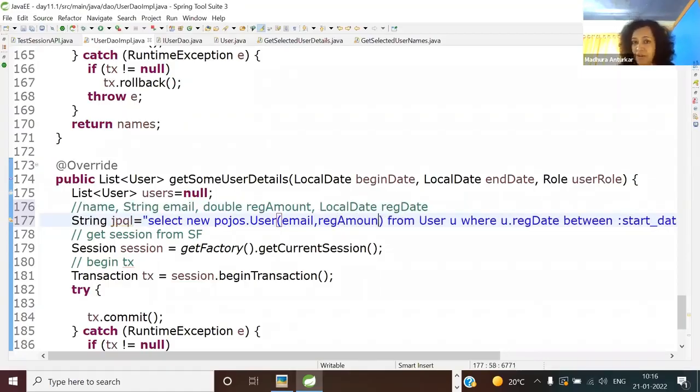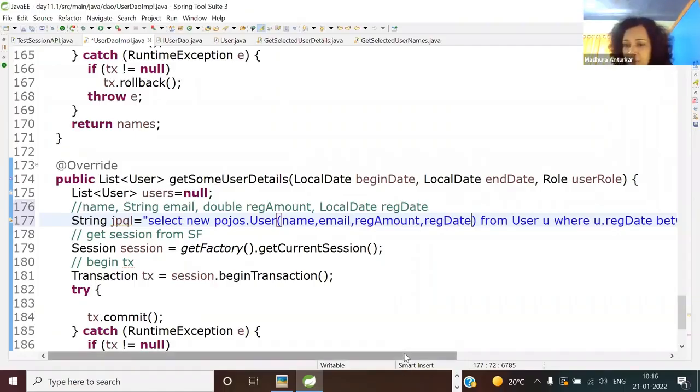Don't ever think in column names. We are at the object layer. Email, registration amount. And, oh sorry, this was a name, my mistake. Name, email, reg amount, and reg date. Am I clear? Correct? Select new pojos.user. So you are actually creating a user object directly in JPQL. Name, email, reg amount. So many things are happening automatically using Hibernate. Rest of the things are the same.